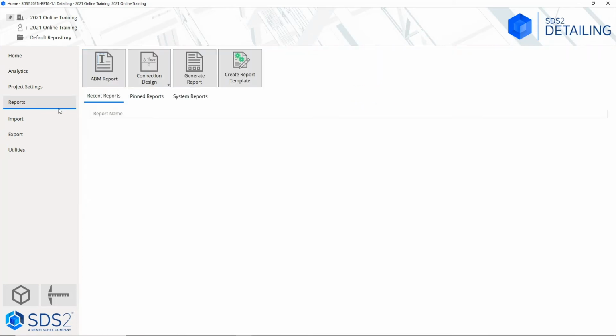Here's where we can generate the ABM report. We can view any design calculations, whether that is expanded or short. You can generate a report, which would allow you to browse to a specific report, or you can generate your own report template. We also have the option to view and pin our most recent reports.